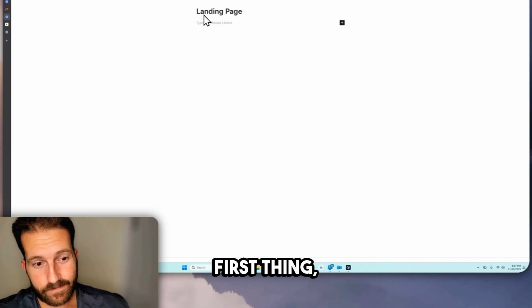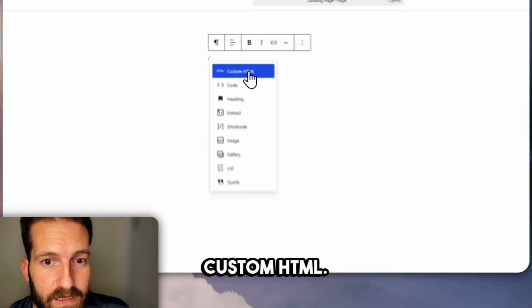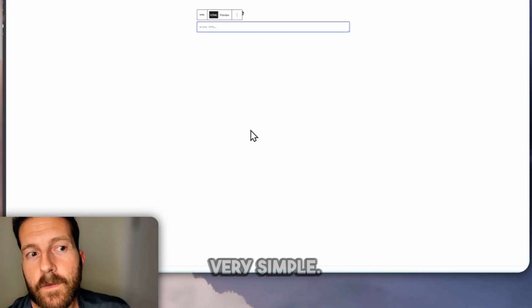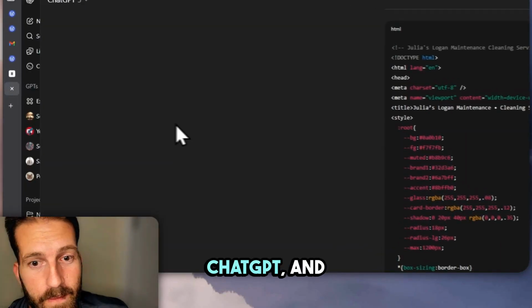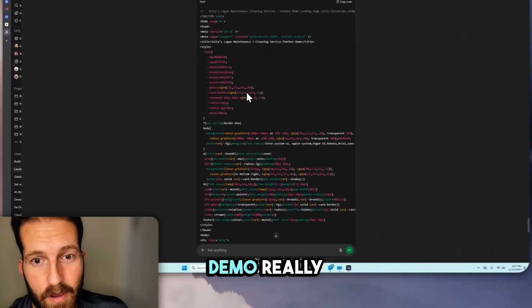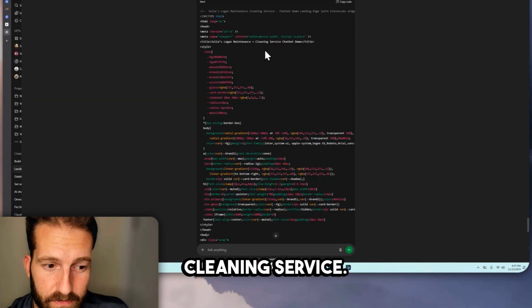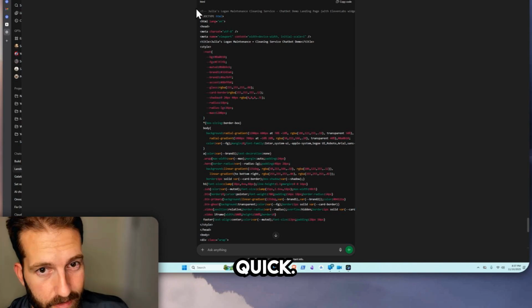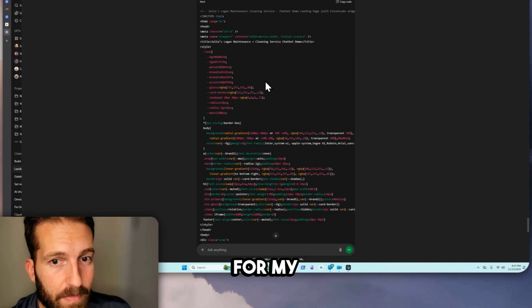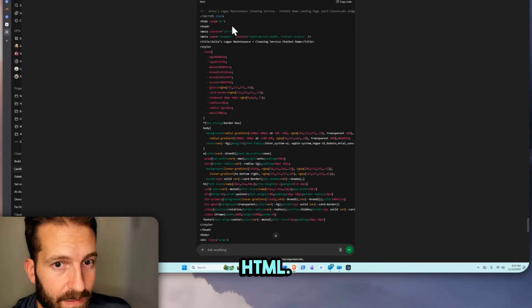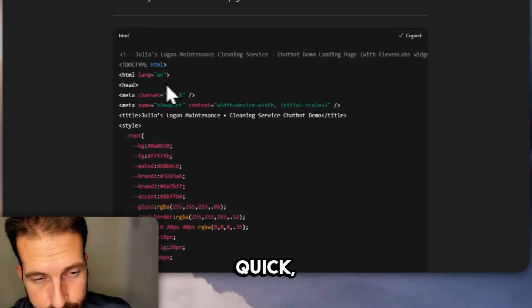All right, so the first thing, super simple. We're gonna hit / right? And we're gonna add custom HTML. Very simple. All right, now, next step. Very easy. We're gonna go right over to ChatGPT. And this is something that I did for a demo, really quick. It's a client of mine, Julius, and he has a cleaning service, right? So this is very quick. Literally all you ask ChatGPT is, hey, make me a quick landing page for my cleaning business, right? In HTML.